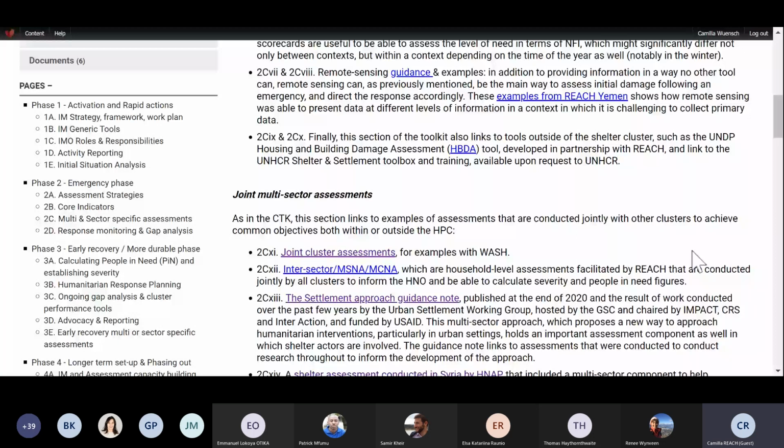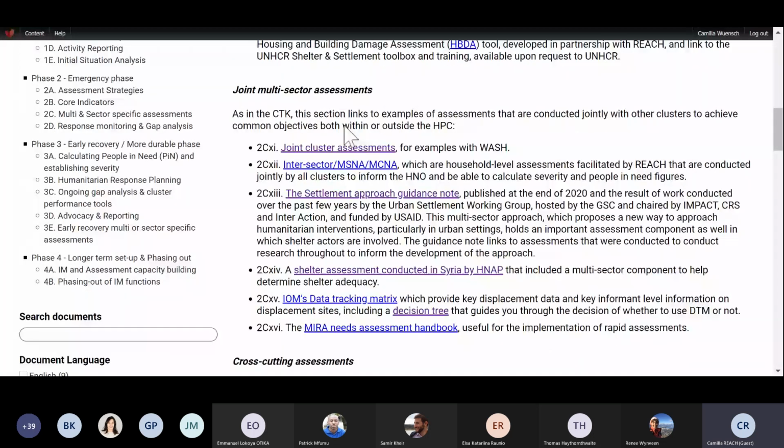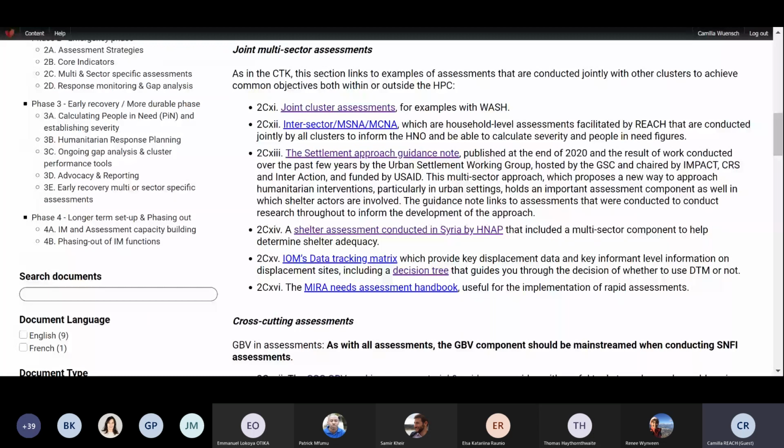Then we have links to joint multi-sector assessments, so MSNAs, but also the IOM and the settlement approach guidance notes developed by the Urban Settlements Working Group.